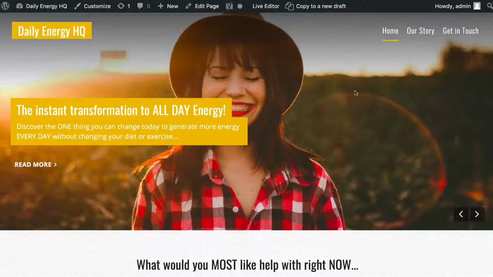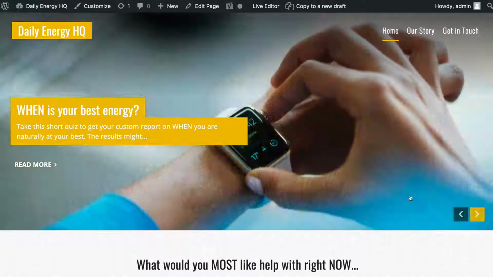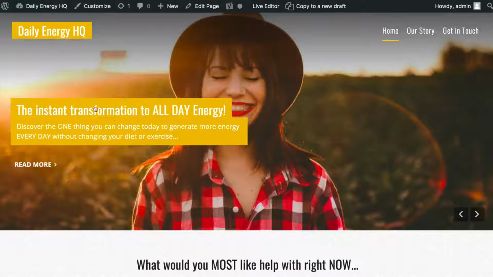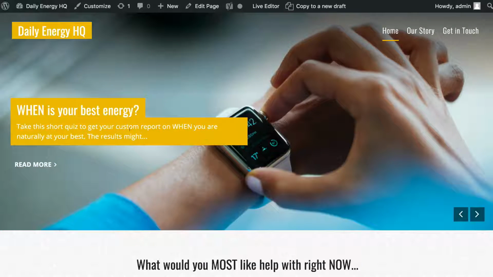In this video, I'm going to show you some touch-ups. You can see here, for example, this slider, we've changed the header to a better headline that's more relevant, a bit more of a curiosity hook. The text on all the sliders finishes succinctly. So I've added more text to this one, so it comes on to "take this short quiz, blah, blah, blah. The results might... read more."